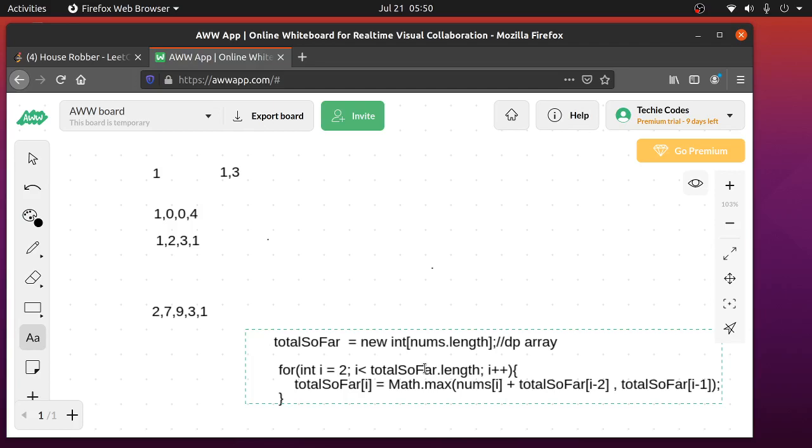And I have to take care of the first two items separately. That's what we will do after. I'm breaking the code into pieces so you can understand. So let's do this array using this code.